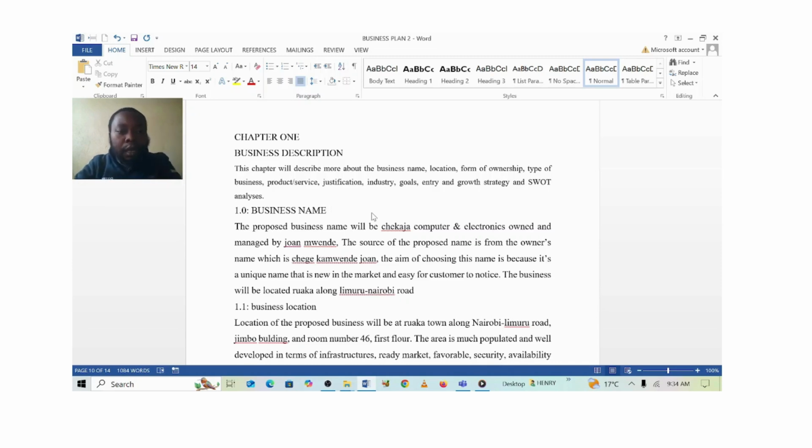So for this case, I can see the proposed business name will be Chekacha Computer and Electronics, owned and managed by Joan Mwende. So already we know the owner and the name of the business. Where do you get this kind of name? The source of the proposed name is the owner's names, which is Chege Kamwende Joan. The aim of choosing this name is because it is a unique name that is new in the market and easy for customers to notice. The business will be located in Ruaka along Limuru Nairobi Road.